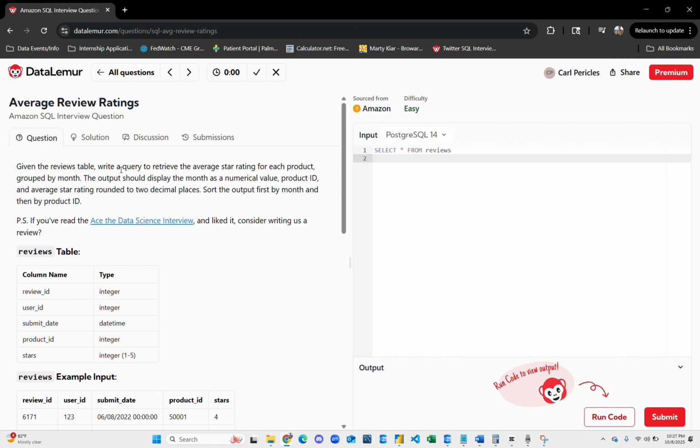Given the review table, write a query to retrieve the average star rating for each product, grouped by month. The output should display the month as a numerical value, product ID, and average star rating rounded to two decimal places. Sort the output first by month and then by product ID. So we do know this is a review table.